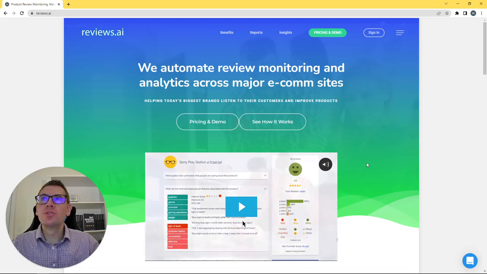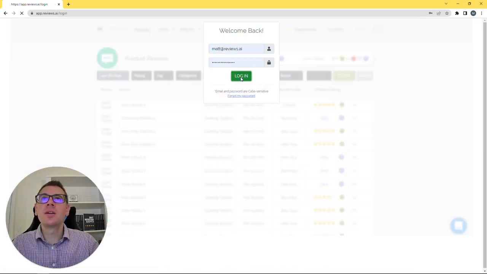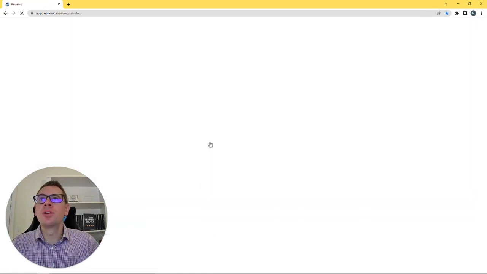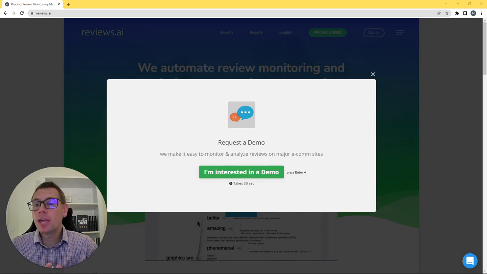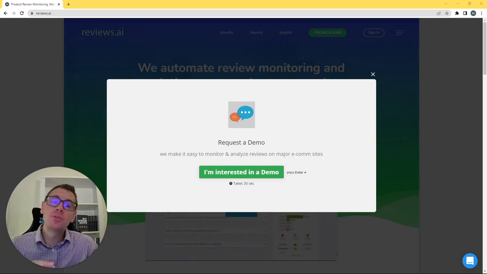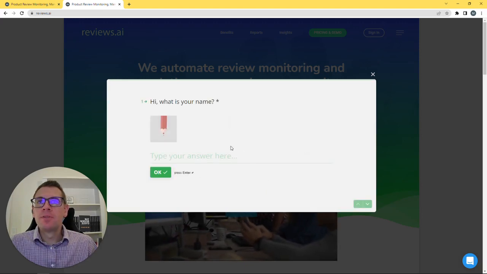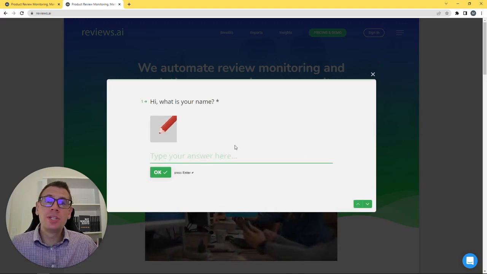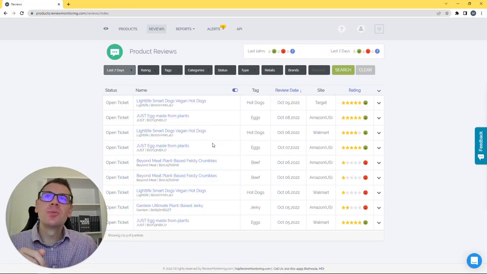To start, go to reviews.ai and click sign in. We're going to log in here, and that'll take us to the home dashboard. If you don't have a reviews.ai account, you can get a demo account for free and evaluate up to 3 of your own products. Click I'm interested in a demo, fill out the info, and a member of our team will reach out to get you free access. And if you'd like to go through one of your own products with us, we're happy to do that as well.